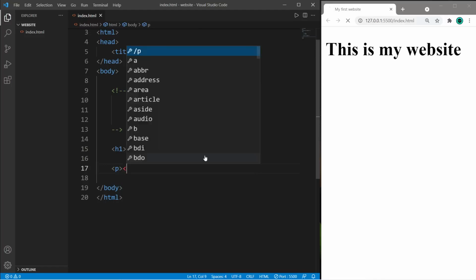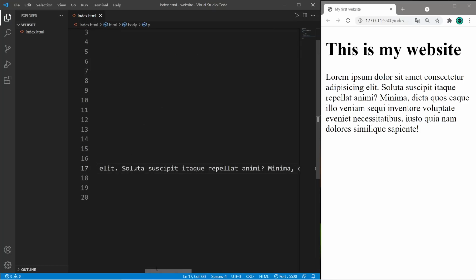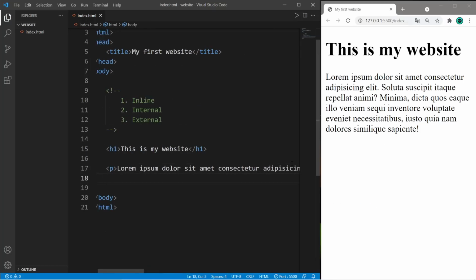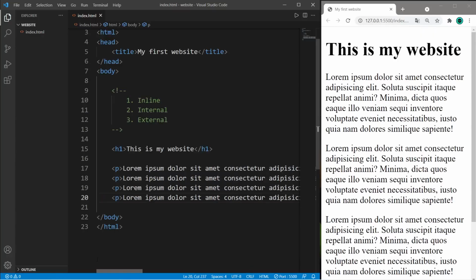So these are in pairs of p tags. And we'll need some sample text. If you need some sample text, type lorem and then tab to generate some sample text. So let's copy that line and paste it 3 additional times. Okay, there we go. So we can apply CSS inline.